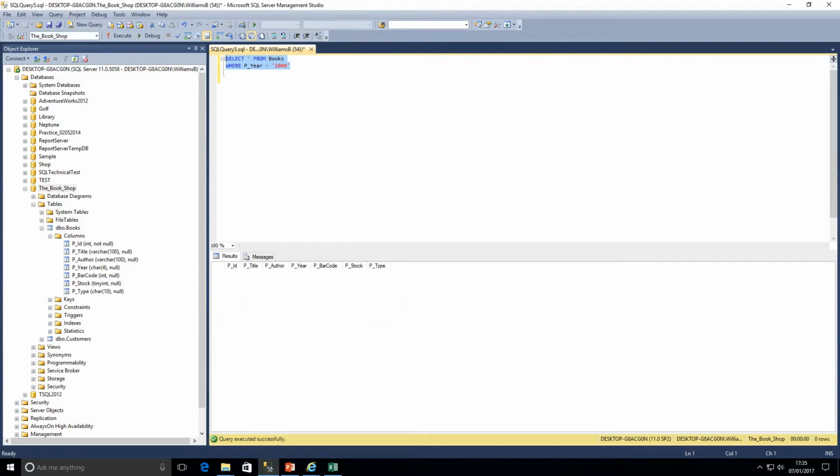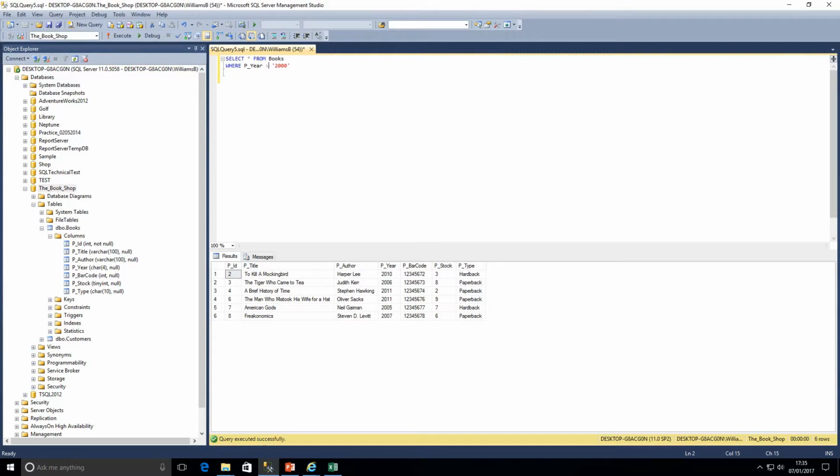So if I run that query now, I've put equal to, and we don't have any books in the year 2000. What we want to do here, we're not looking for anything that's equal to, we're looking for the greater than. So we insert our greater than symbol. So we're looking for the column P year greater than 2000. So if we run that query now, that's what we're looking for.